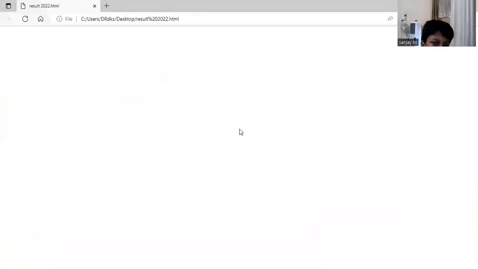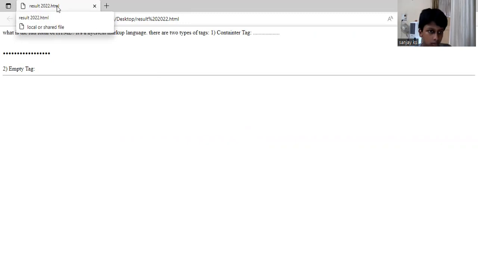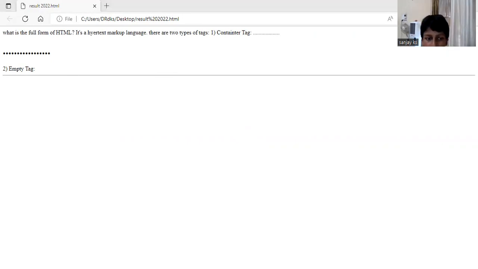So here we get the result. Just see there. When we use it like this, you will get the result like this. What is the full form? As we type in notepad and save as HTML, you can see here the result 2022.html. That is the output of our coding. So here we remove all the things from this section and try to do some coding. Clear?